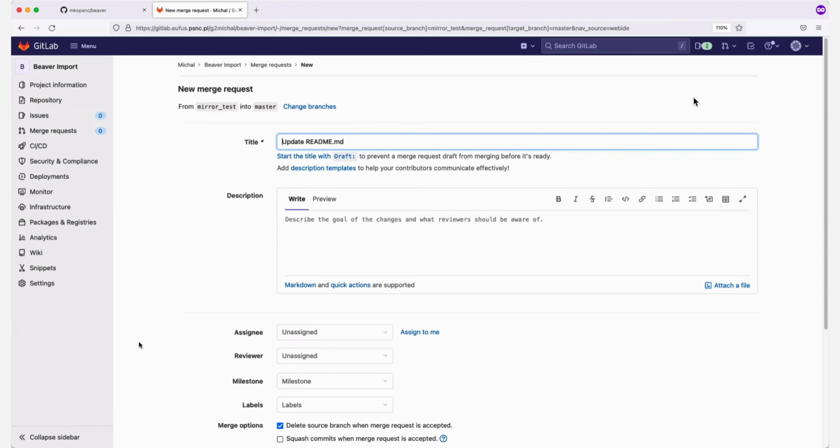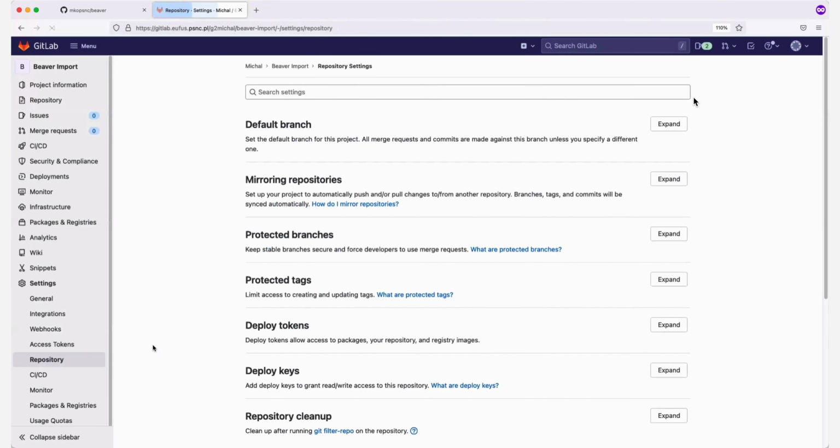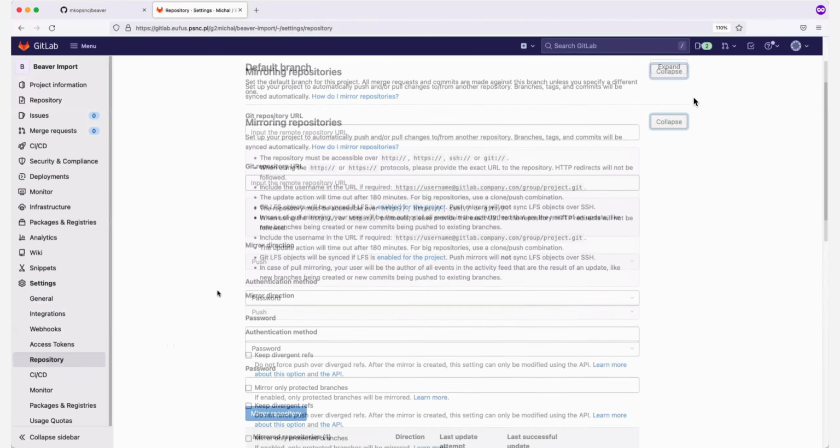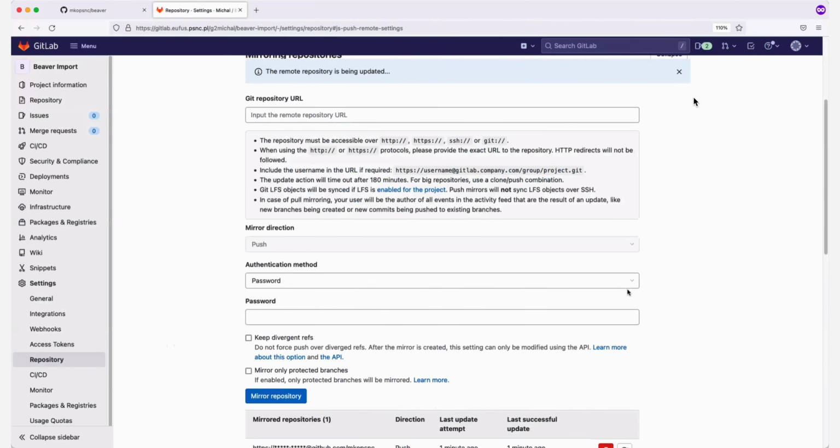Go to your settings and repository, and on the mirroring repositories, go down and click this refresh button. Yes, update now, and this will sync your repositories. It looks like the repository is being updated. Yes, exactly, and you should check your repository on GitHub.